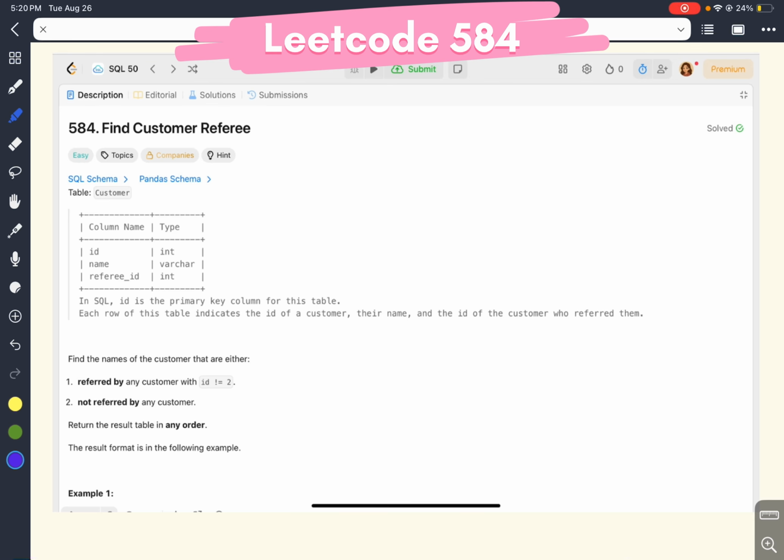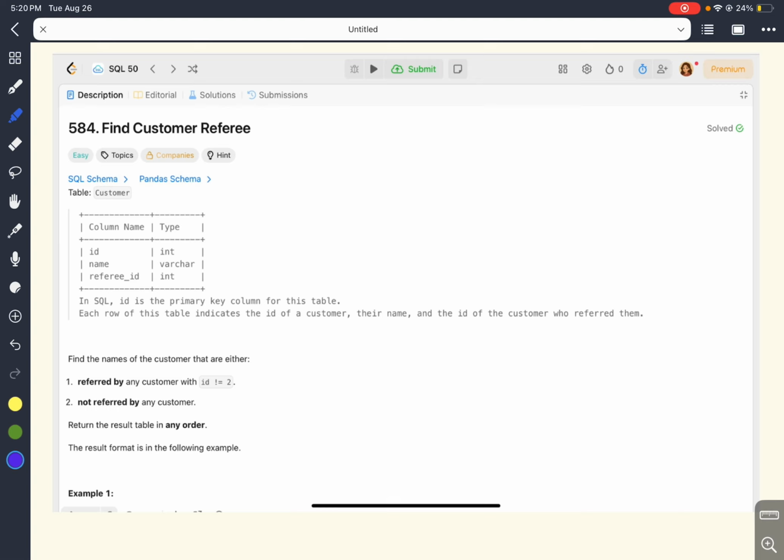584. Find customer referee. This is an easy question. It gives us one table, customer table. It has 3 columns: ID, name, referee ID. And ID is the primary key for this table. This means the column ID is unique in this table. Every row has a unique ID number. It is the identification key. You can use the ID column to locate each row in this table.